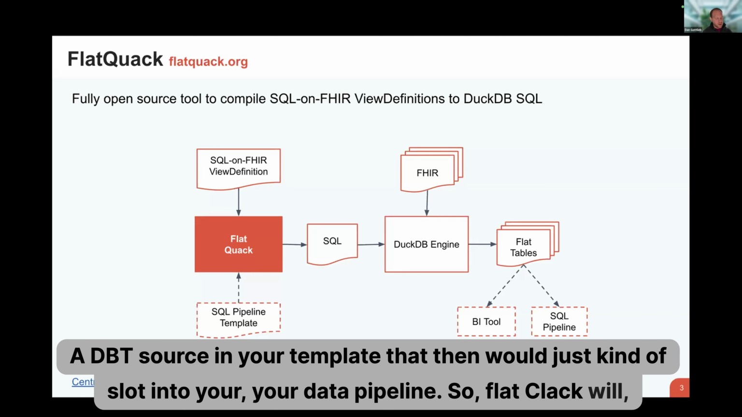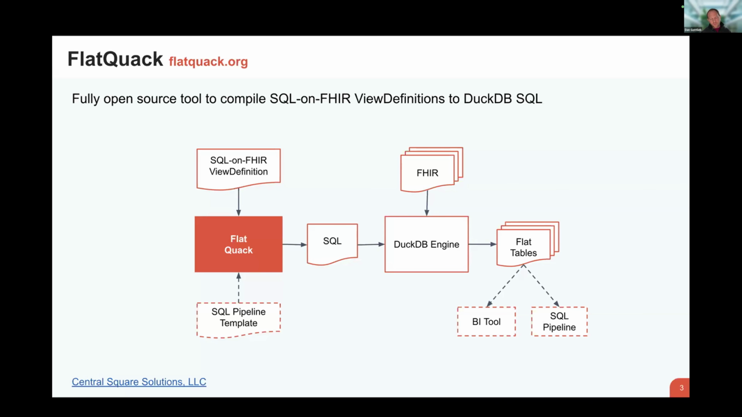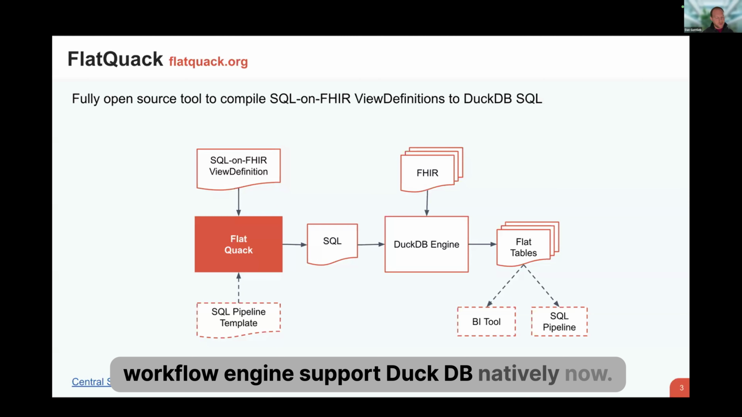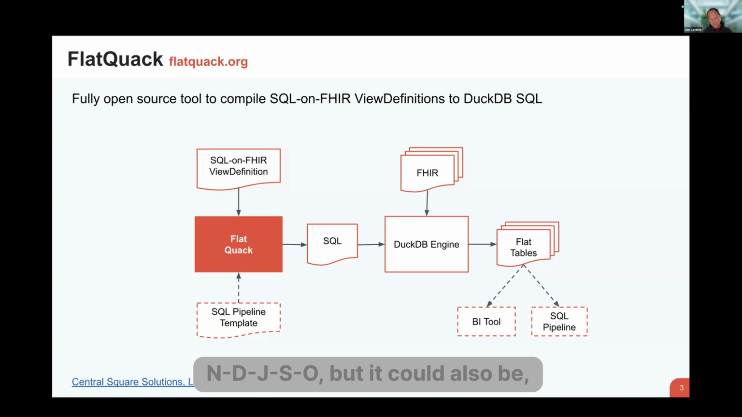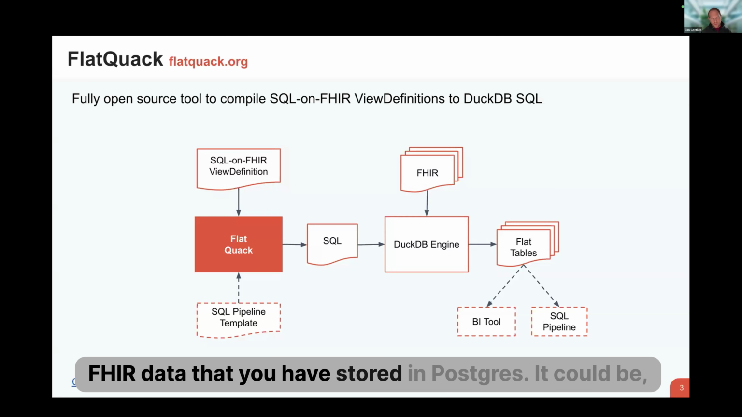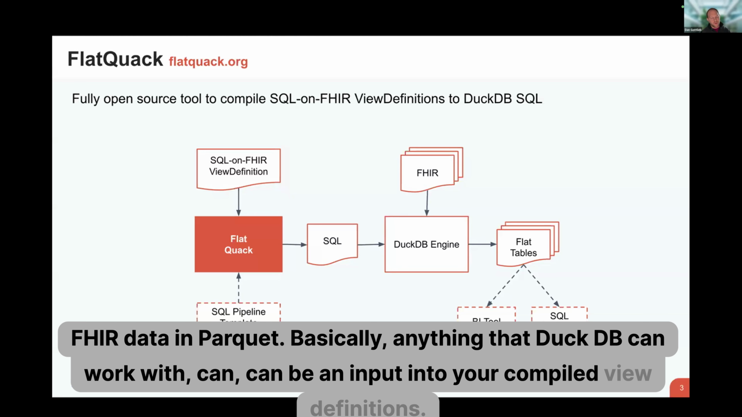So FlatQuack will do this compilation. You get out SQL. You can use any DuckDB engine to run that SQL. And many of the common database workflow engines support DuckDB natively now. And the data that comes in can be NDJSON, but it could also be FHIR data that you have stored in Postgres. It could be FHIR data in Parquet. Basically, anything that DuckDB can work with can be an input into your compiled view definitions.